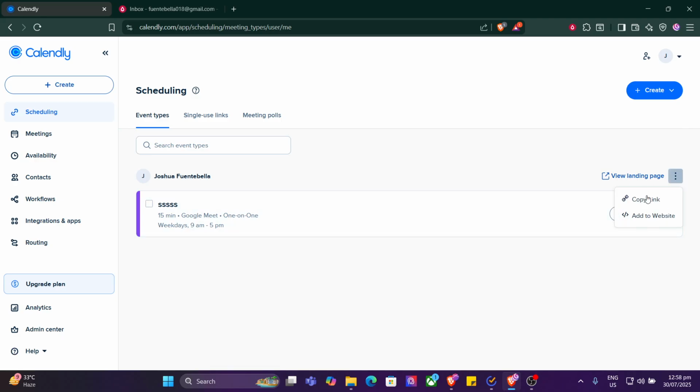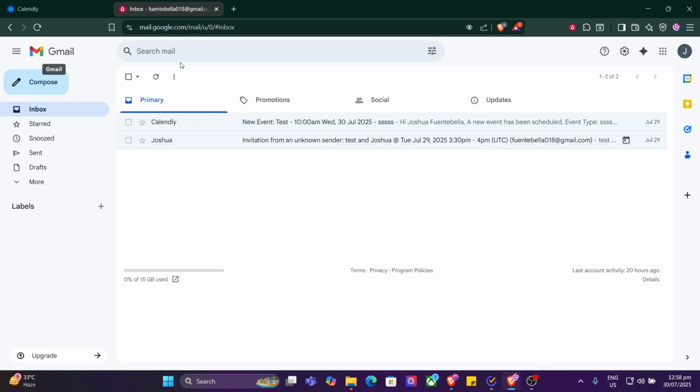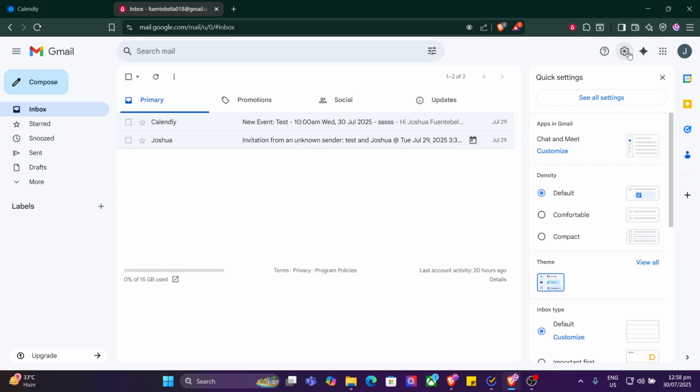Now let's integrate that link into your email signature, specifically for Gmail, as it's a popular platform that many people use. Start by opening Gmail on your computer. In the upper right-hand corner, click on the settings icon. It's represented by a little gear or cog, and from there, select See All Settings.